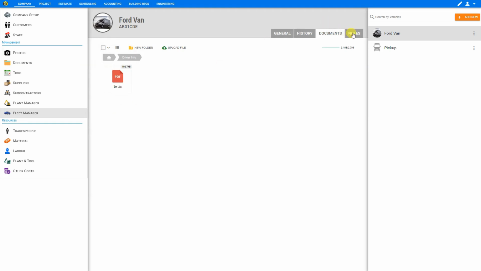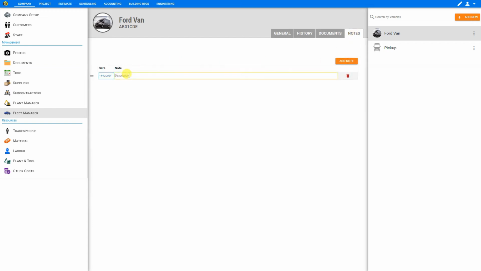And if you have any notes that you'd like to add for this vehicle, there's a section here for notes. You can just add a note and input the details and add as many notes as you wish. If any of these notes are date specific, you can click on the date to choose the specific date from the calendar. And if you want to reorder these notes, you can click on the drag handles here to organize them in whichever order you wish.